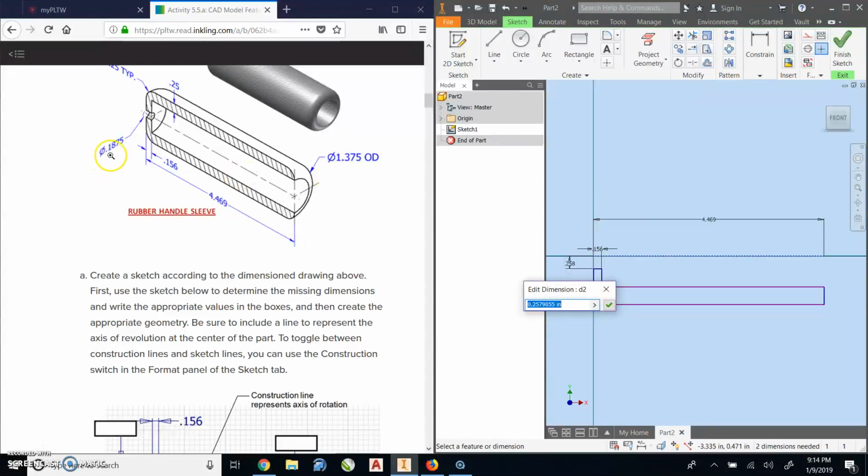Now I'm not going to type in 0.1875. I'm going to go half of that. So it's going to be 0.1875 divided by 2. Because I'm dealing with the radius, not the whole diameter. Hit enter. And same thing on the outside. I have an outside diameter of this piece of 1.375. So again, I'm going to go half that. So click the two lines, bring it to the side. So it's going to be 1.375 divided by 2. Hit enter.